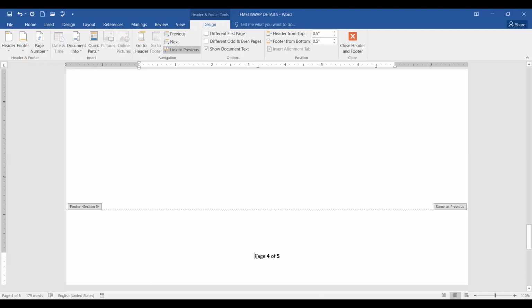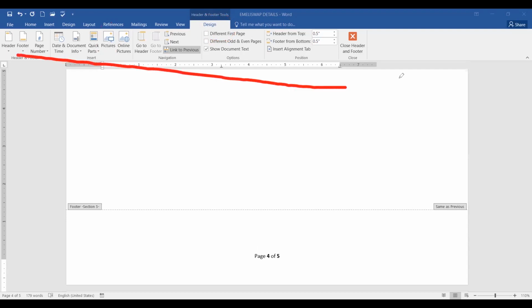So that is my footer. In this case, my footer is also a page number, but I can also edit it the way I want. I can add something else, including a picture. So if I want to insert a picture as part of my footer, I just need to click on the pictures in the Design menu. And you can see all these options here.